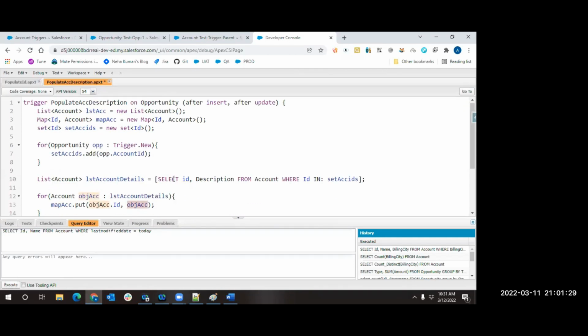Let me repeat what I just did. First, I want to have one map here so that the map can give me the account record if I give the account ID. Now, do you want this map to hold all the account records in your system? No, I do not. I want this map to hold only specific account records: those accounts for which an opportunity is being either inserted or updated. First, identify those specific accounts. How are we identifying? By iterating through trigger.new, capturing the account ID, adding it into one collection variable.